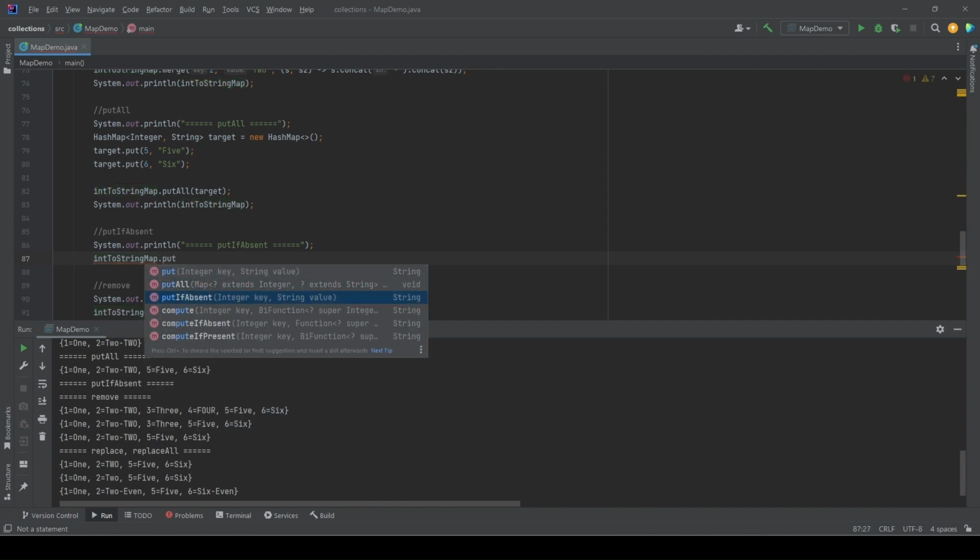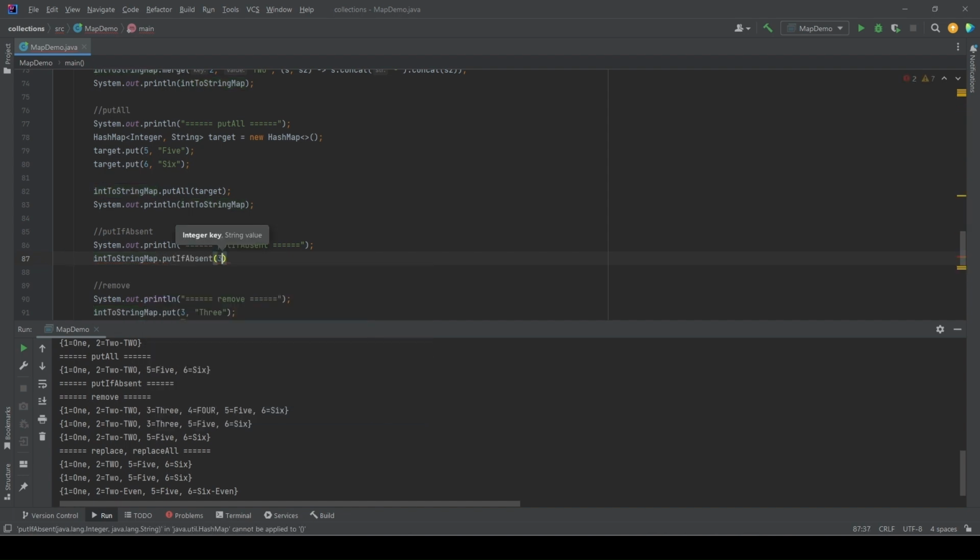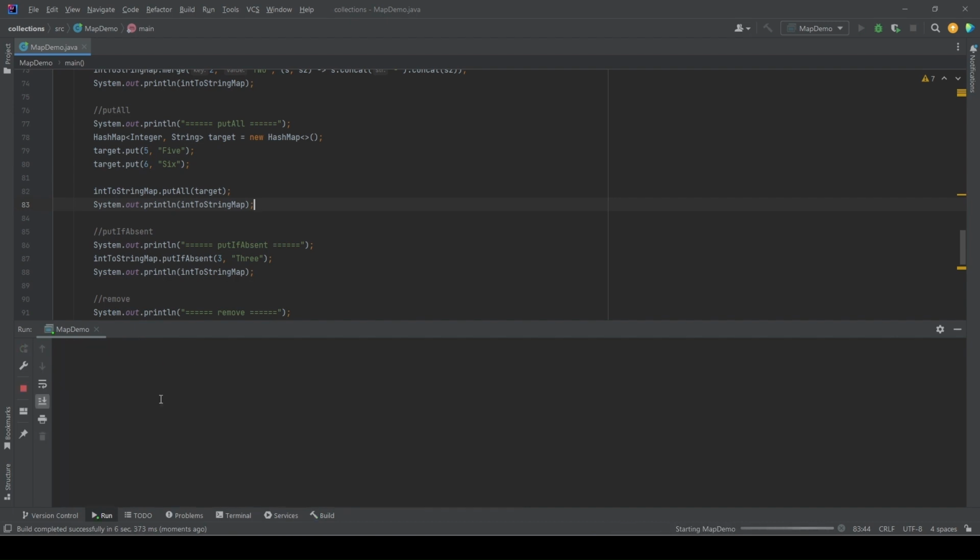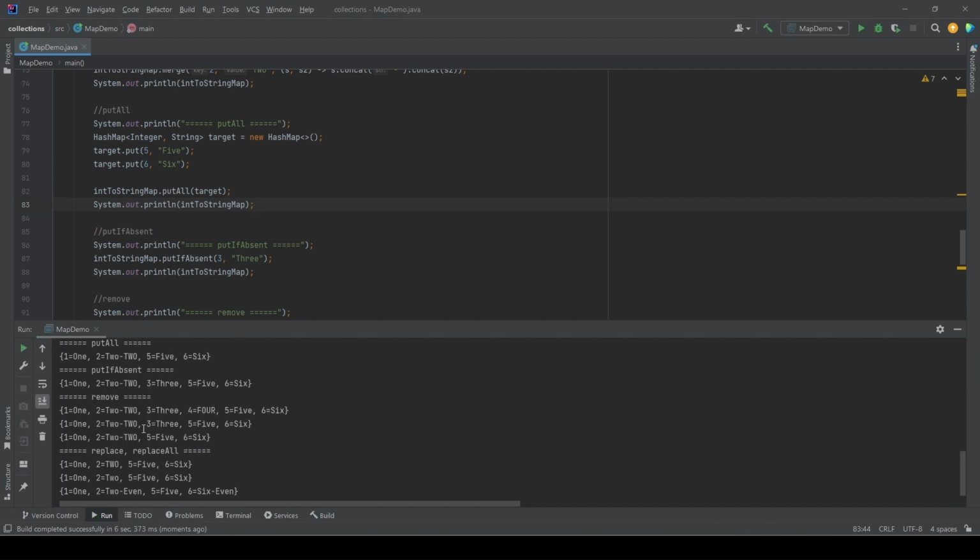So we call putIfAbsent, it accepts a key, in this case 3, and we are passing the value 3. And let's also print the map. And if we go to the putIfAbsent section, we see 1 and 2 were already there, 5 and 6 were already there, but this new entry has been added because it was not there.